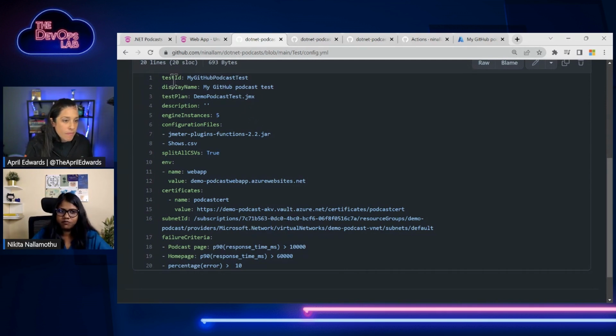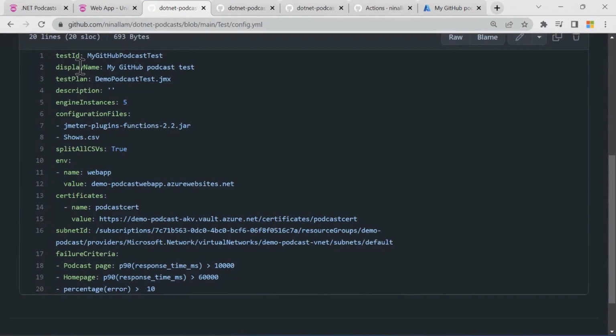You just have a couple of inputs, like what is your test ID that you would have run in your portal that you want to rerun from GitHub Actions. The display name, the test plan, which is basically the JMeter script. Engine instances is how many engines you want to run your load on. And then you have the file paths to your configuration files. So all the other files apart from the JMeter script go here, like the jar file and the CSV file. This also allows you to split the CSV across the engines so that you have unique rows for all engines.